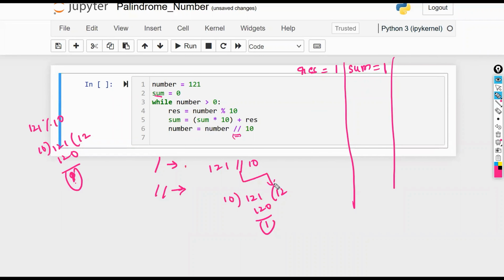Since it is a division, mod division is going to collect 12. Yes. So the number variable has been updated. I'm going to write it very clearly. Number is equals to 12. See, from 121, the number changes to 12. From 0, sum changes to 1. From RES, currently it is 1.